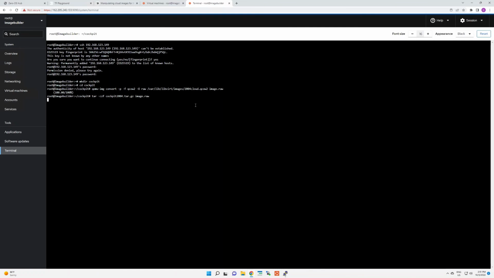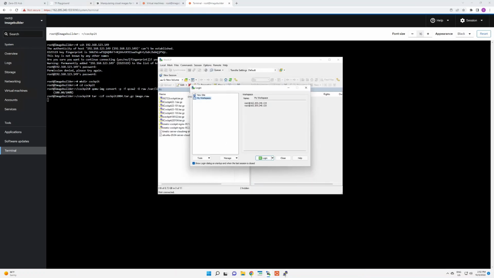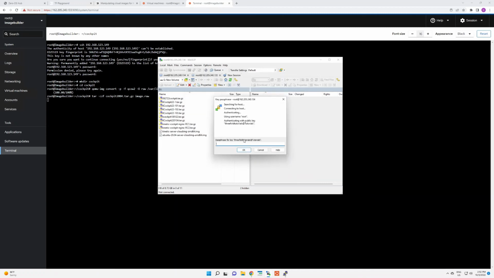Now, there is a way to make this output progress, but this doesn't have it in this command, so we won't leave it on. But what I will show you is how we're going to get this image off of the drive once we have finished making it. So we're going to use WinSCP. I've already got workspaces set up for these, so we'll just log in here.